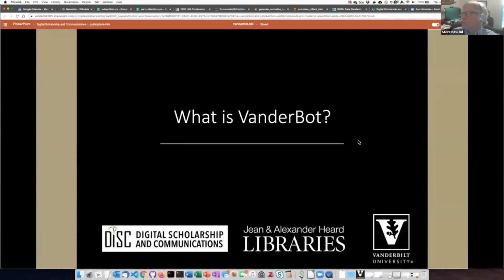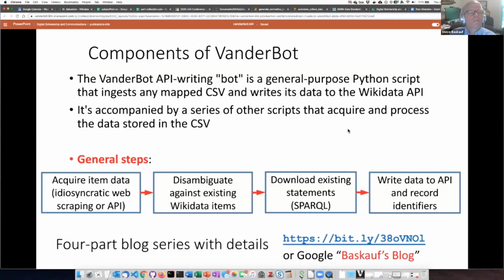So having given that information about the data model and identifiers and how that is stored in the CSV files, let's talk a little bit about what VanderBot actually does. VanderBot is actually not a single script. It's a series of 6 different scripts. The most relevant one to what I've been talking about is a general purpose API writing Python script. It ingests CSV of the form that I just talked about and writes its data to the Wikidata API. So in terms of the workflow, it's the last step.